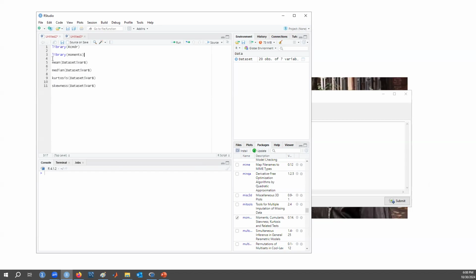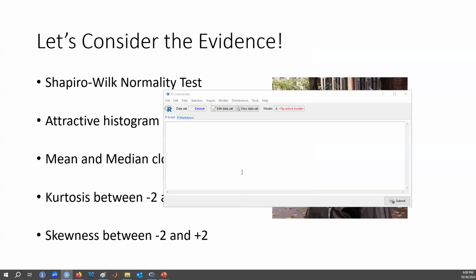Here is the mean function, the median function, which are native within R. And here is kurtosis and skewness, which you need the moments package to execute. So if you were interested in doing this yourself, whether it be in RCommander, you would just have this code in your RCommander box over here, and you'd submit it and it would work. Or you could do it directly from RStudio, whatever you'd prefer.